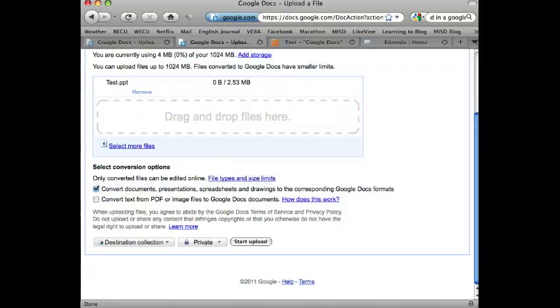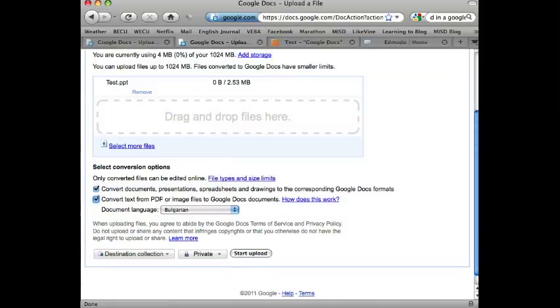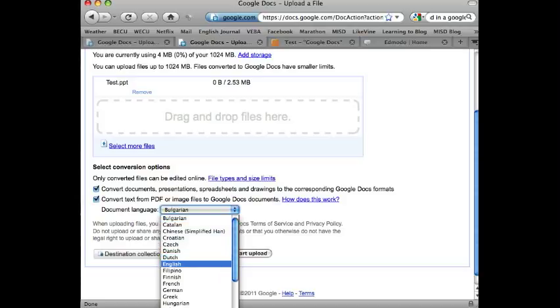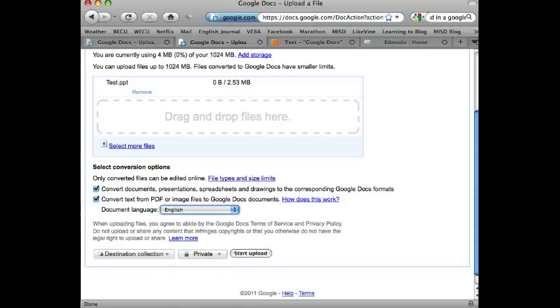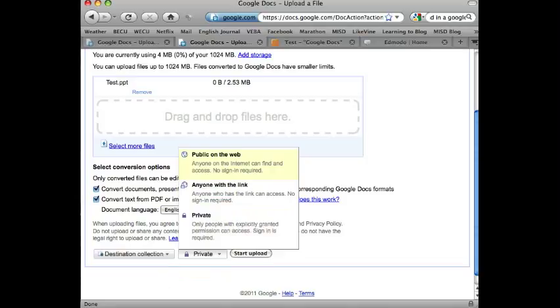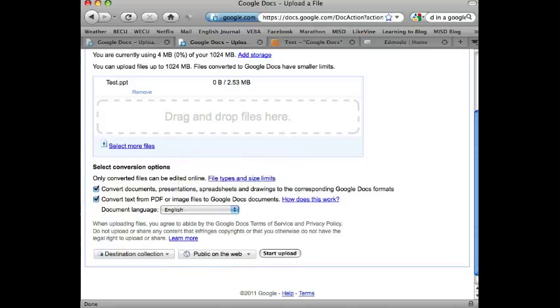And it's important that you click a few things. One is that these two boxes are checked, that it's in English and not Bulgarian, and that your PowerPoint is set to public on the web. And be sure to let your parents know that you're going to be publishing something public to the web. You should take off any name on your PowerPoint. Google already knows who you are, so no names on the PowerPoint.